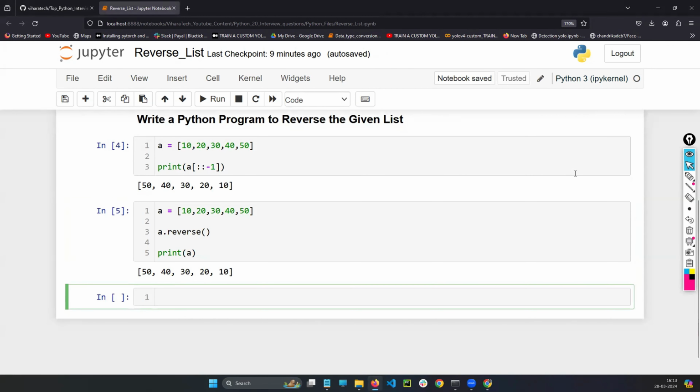So in interviews they will be asking you to reverse the given list, but they will ask you not to use the slicing operation and not to use the built-in function. So they will be asking you to reverse the list using pure Python logic. So how to do it? We can use a for loop and we can do it. So I will be explaining those concepts also.